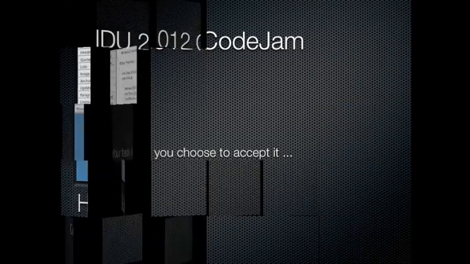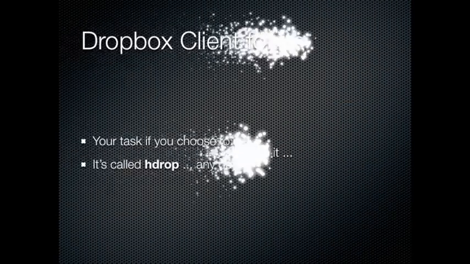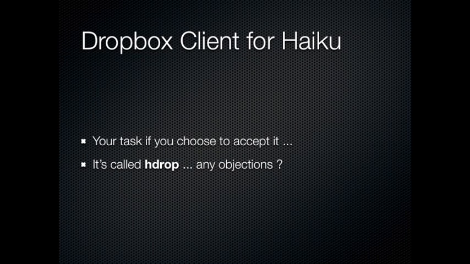Your task, if you choose to accept it, is ta-da! HDrop is what we're calling the Dropbox client for Haiku.